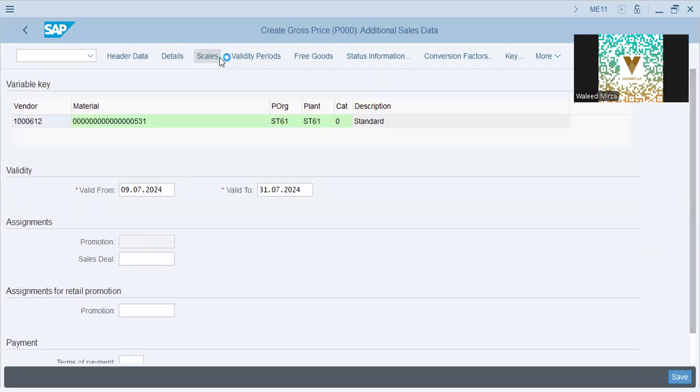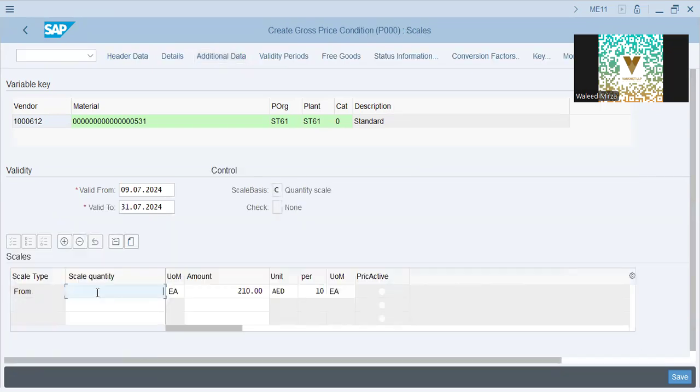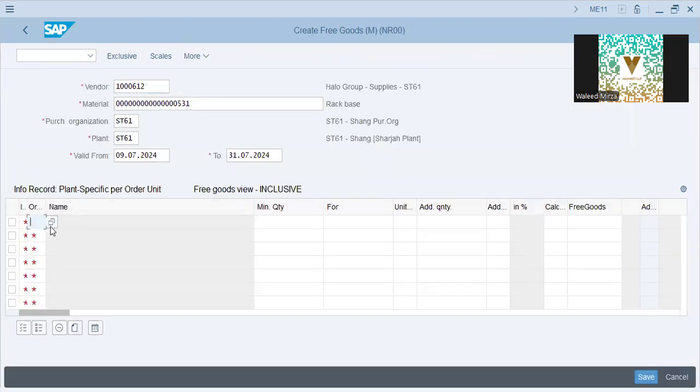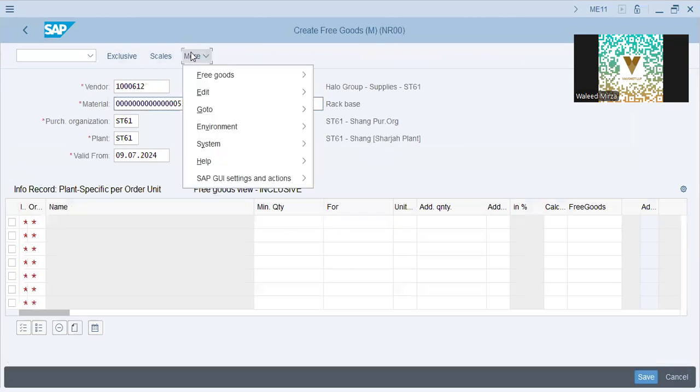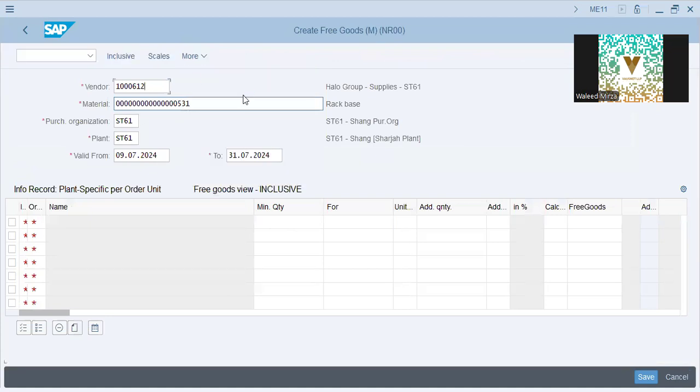Okay. Scales. Scale quantity. Scale quantity again for industries that deal with raw materials or minerals or leather in that sense. Okay. Very good. Ordering unit minimum quantity. If we are allowing free goods, then only. Okay. Save it.